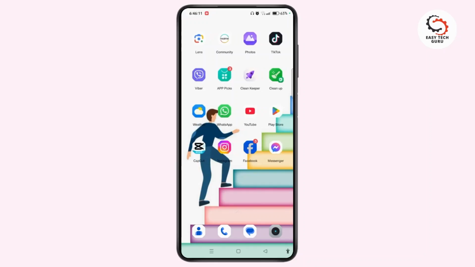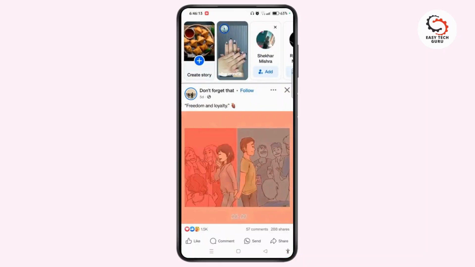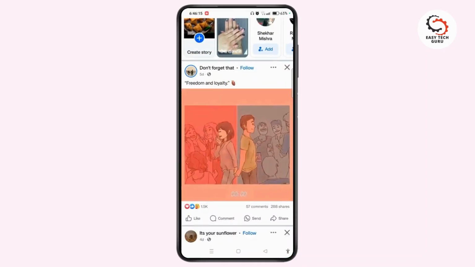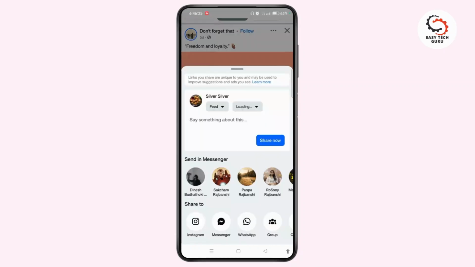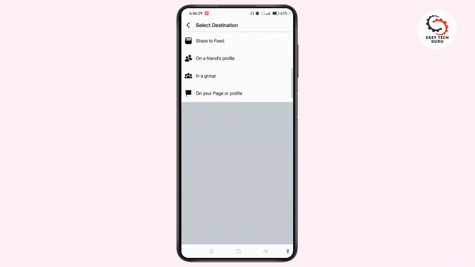First, launch the Facebook app and make sure that you log into your account. Suppose this is the post that you want to share; you can even choose your post from your profile feed. Tap on the share button at the bottom right corner of this particular post. Now tap on the feed option at the top of your screen. Select the destination, so here you need to choose share in a group.